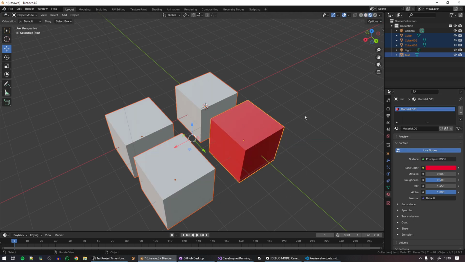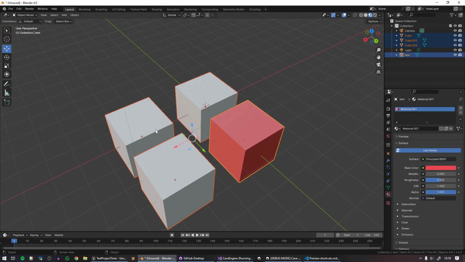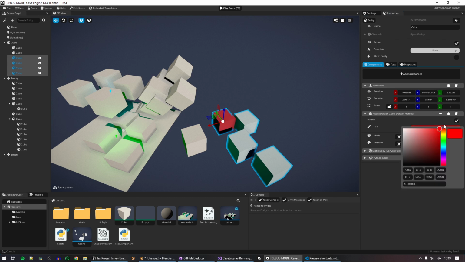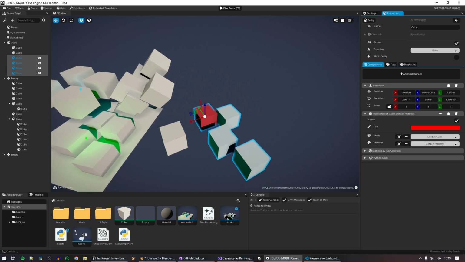You can see here all the settings, it's only affecting the active one, not all the ones in batch. And it's the same here in Cave. If I change the tint and all that, just like you saw in Blender, you can see it is only affecting the active selected one. But so this is one thing.